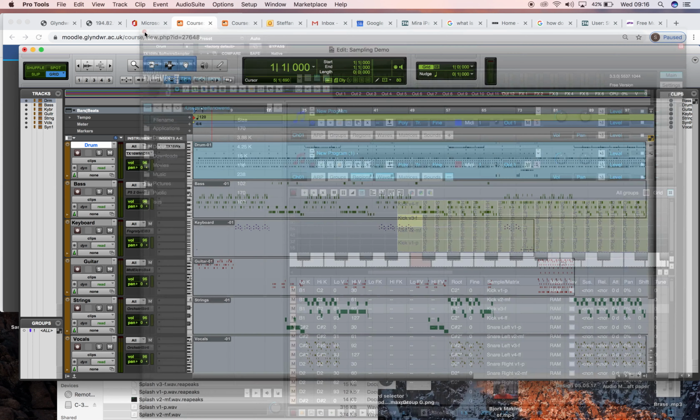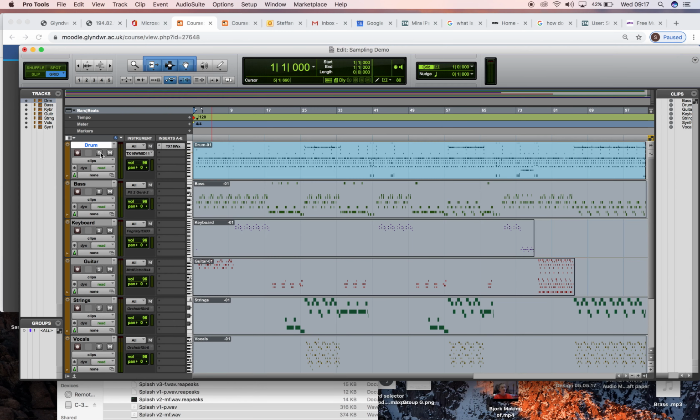So if I close that, and well, it's the only thing that isn't grayed out anyway, but I'll solo it just to prove the point. I'll turn that up. So hopefully we should have, fingers crossed, a drum kit that now sounds a bit like a drum kit.